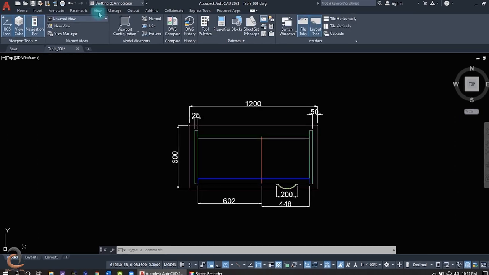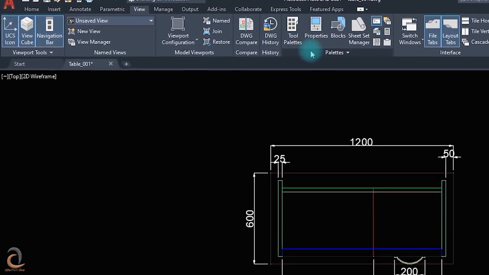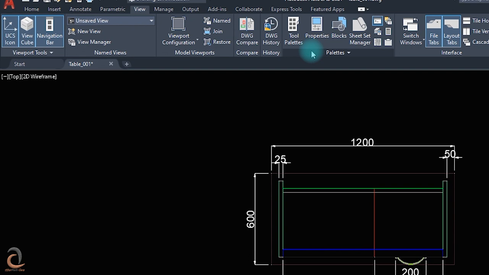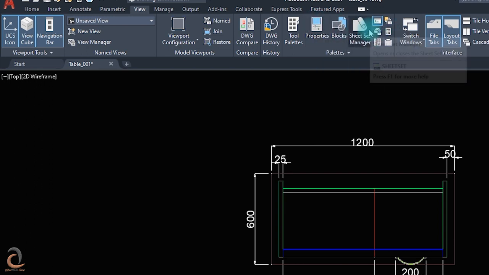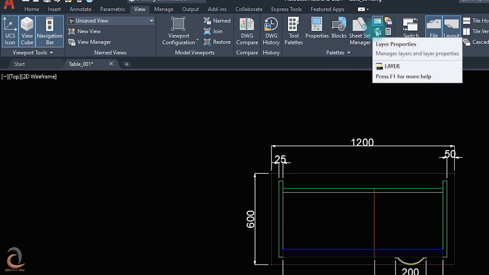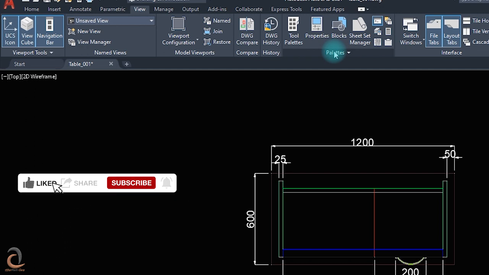Go to the View tab. Now under the Palette panel, you can see different available items for palettes which can be displayed on the interface. The three palettes I like working with often are the Properties palette for changing the properties of any selected object, the Calculator palette, and the Layer palette. Press Ctrl and 1 on your keyboard. Note later on, toward the end of this lesson, I will display a list of AutoCAD shortcuts on screen.